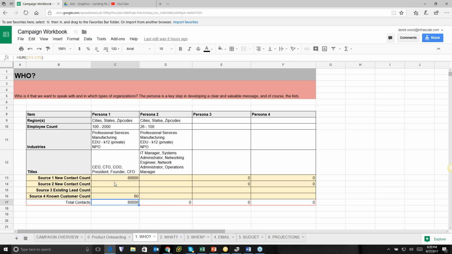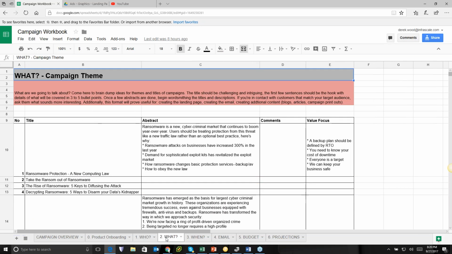Okay, so we've defined the persona. Now let's define, what are we going to talk to them about? What brings value to them, and why are they going to open our email, register, attend, and then eventually buy something from us? Now, bringing a campaign theme and abstract together does take a little bit of practice, but it's not that hard.